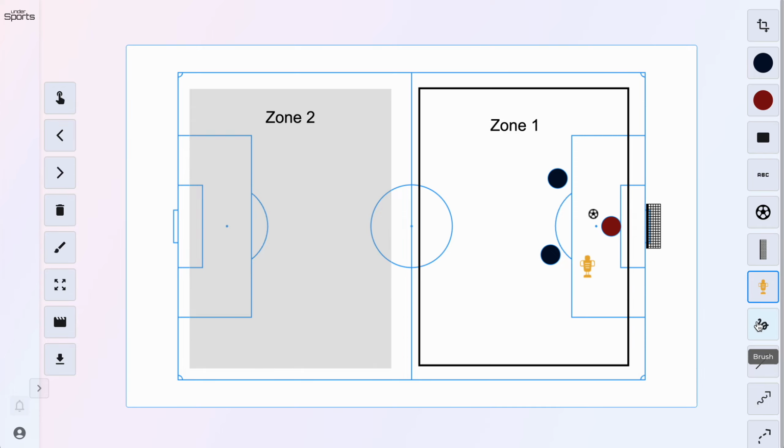Select the Brush tool for freehand drawing on the board. In addition, you can choose the specially prepared tools Pass, Dribble, or Run to display the corresponding actions on the board. Use the Undo or Redo buttons to quickly remove or bring back the last changes on the board. If you need to delete a specific element, select Delete and click on the element you want to remove.